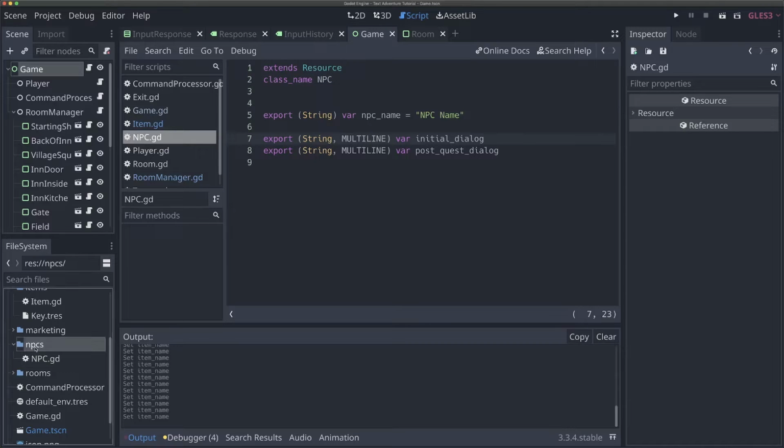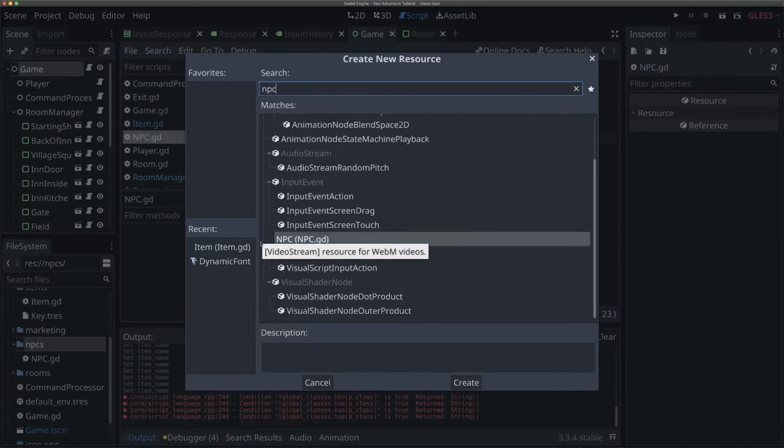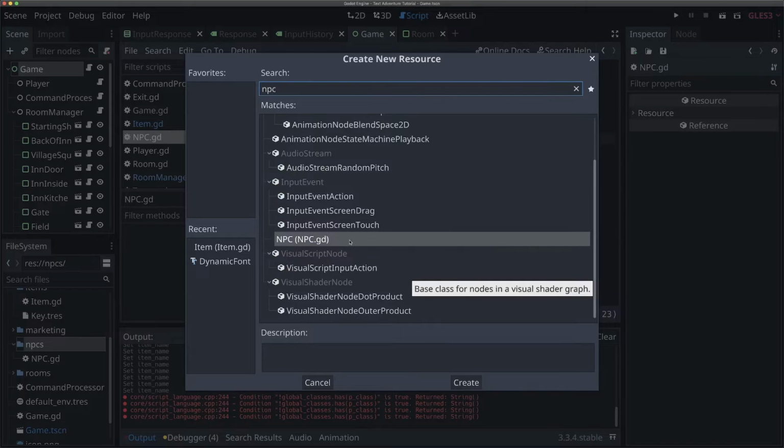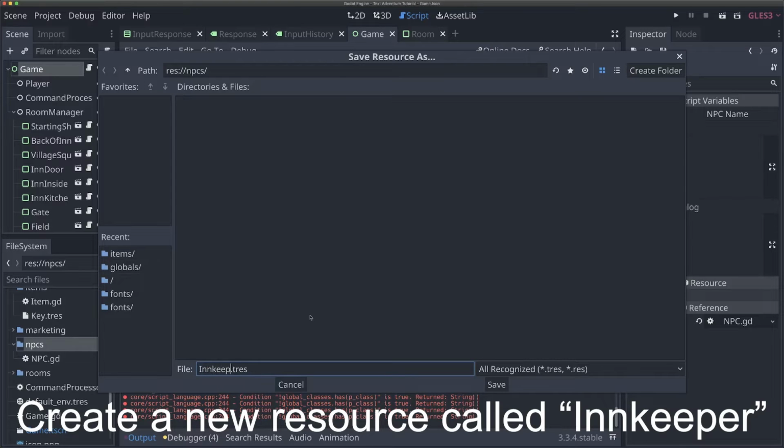So what we can do now is click on our NPCs folder in our file system, right click and go to new resource. And now if I type NPC, you should see that we have an NPC that we can instance. So remember how we said we needed two NPCs. One was the innkeeper. So we'll do them first.